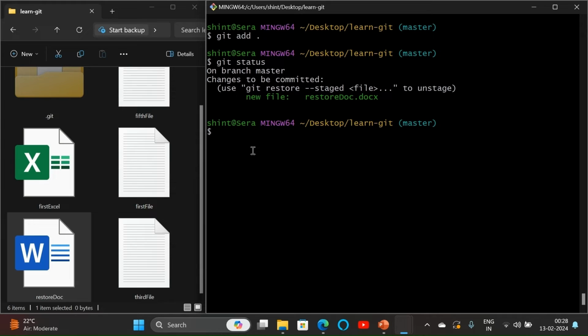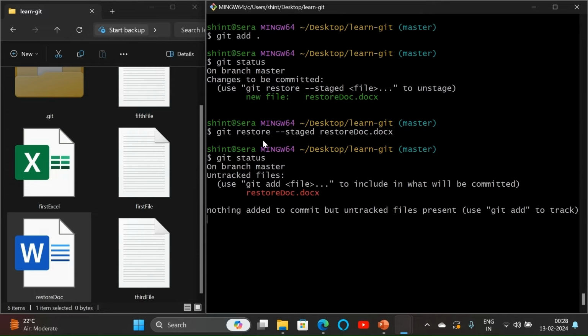I am going to type it now: git, then restore, then hyphen hyphen staged, then the file name. I'm going to restore the doc, giving the name of the file, then click on enter. And now if I check the status, you can see the file name in red color, that means the file has been removed from the staging area.